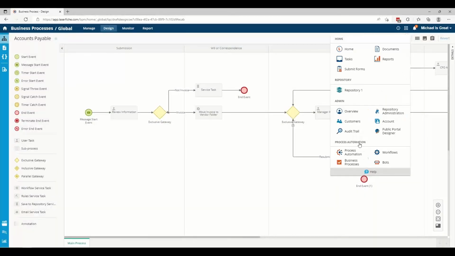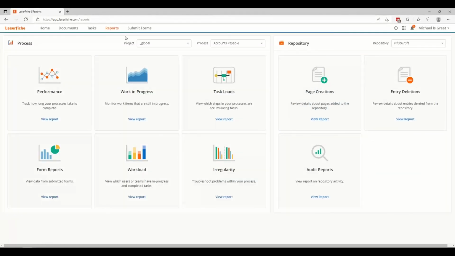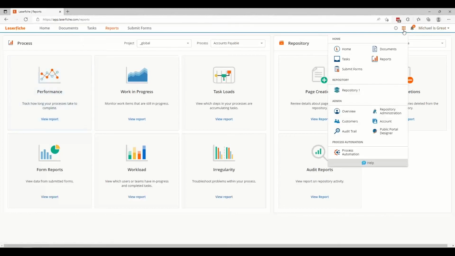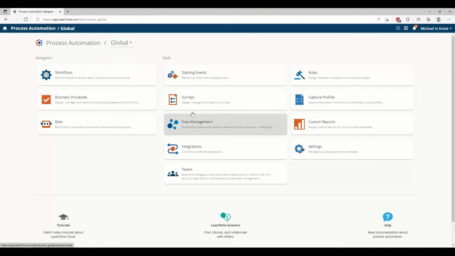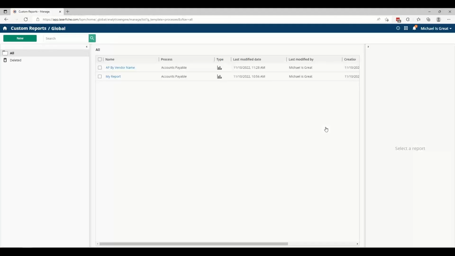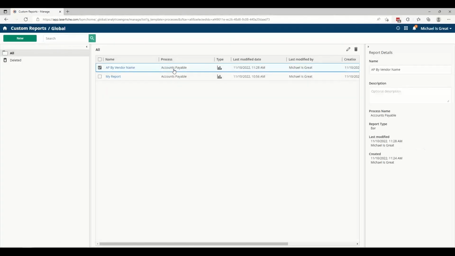I am missing this on the spot. There we go. Let's go to reports. Process automation custom reports. There we go. That's where we get to our custom reports. And here we can configure various other reports within Laserfiche Cloud.